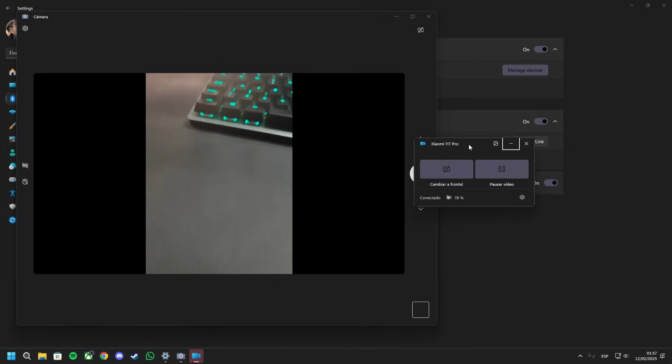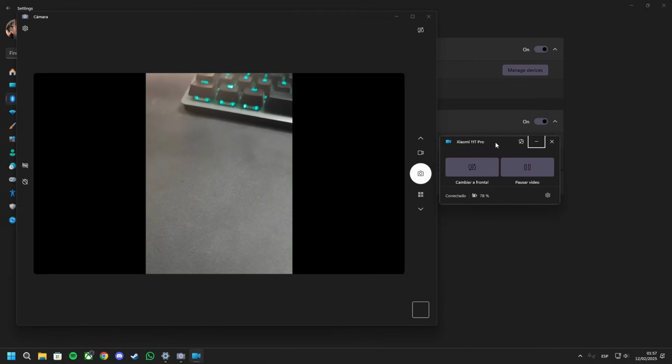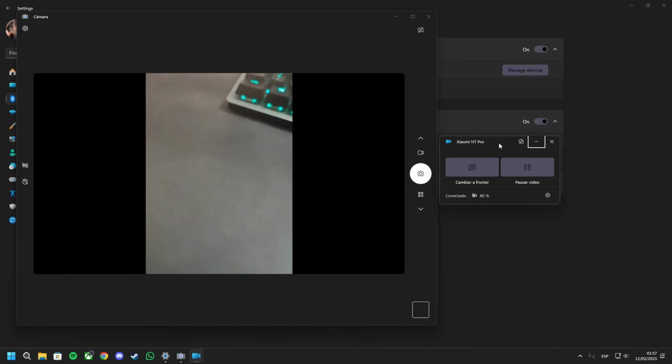So you can use this. You don't need to even be in the same Wi-Fi. You can use this from wherever you want. So this is pretty cool. And yeah, that's it. That's everything.